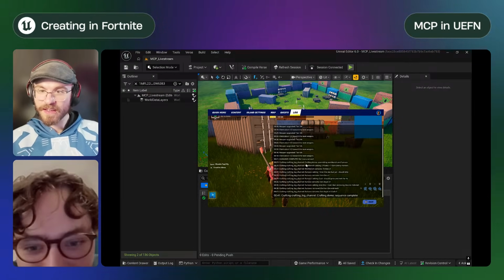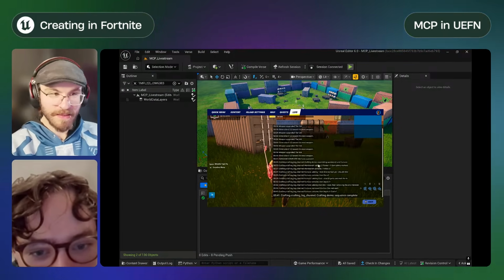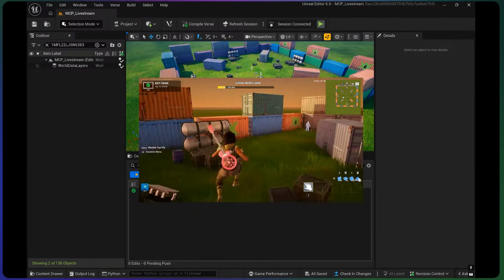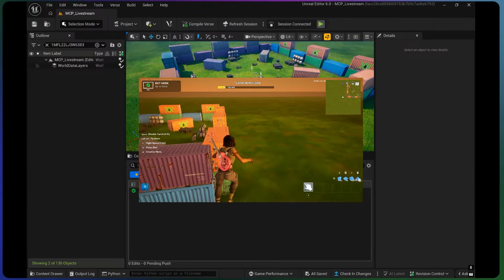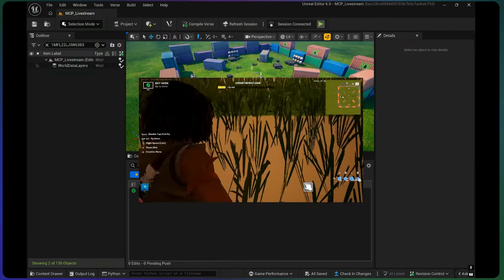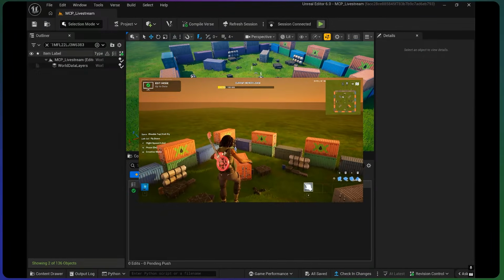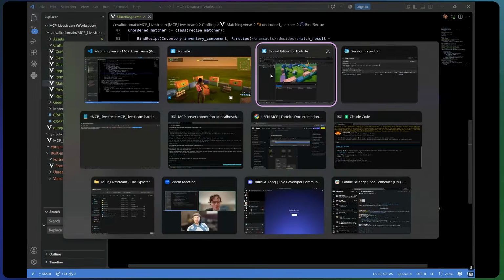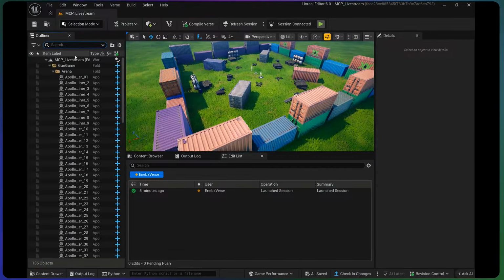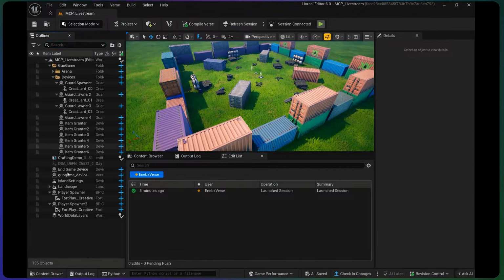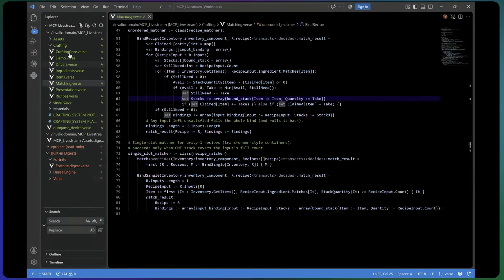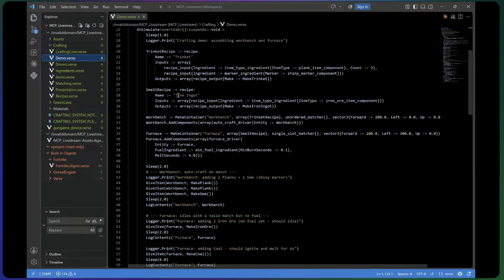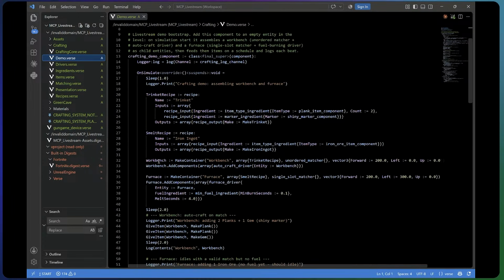It has actually placed down a little crafting demo somewhere. Let's try and find that. Can't fly. There we go. So it might just be completely invisible, like a logical test of the crafting system. Let's look at the outliner and see what it's placed. Yes, here we got a blank entity with the crafting demo component.